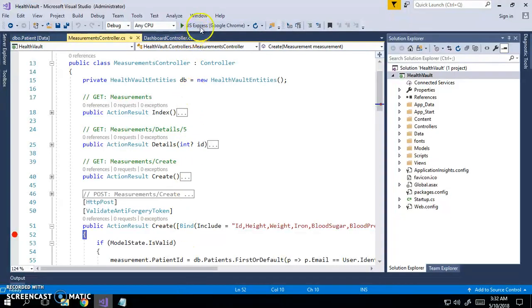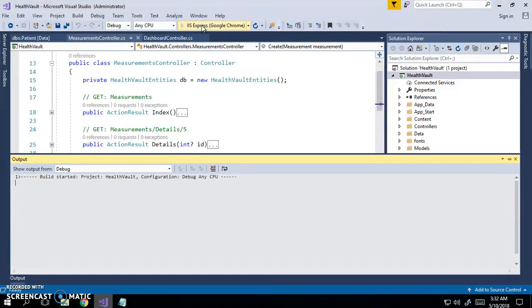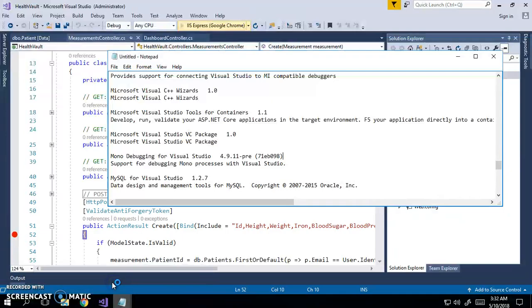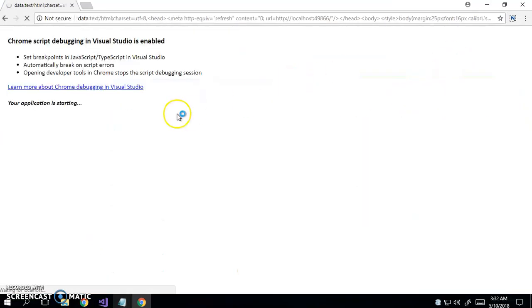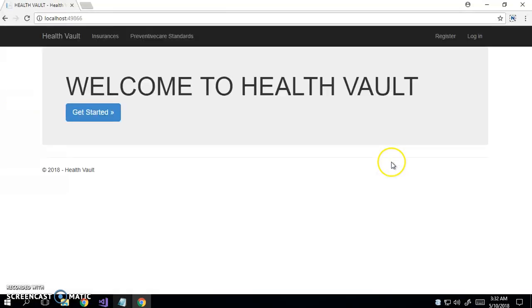So let me just start my IAS service. Okay, since I was debugging, it got open without any credentials. So this is Health Vault. This is the homepage of Health Vault.